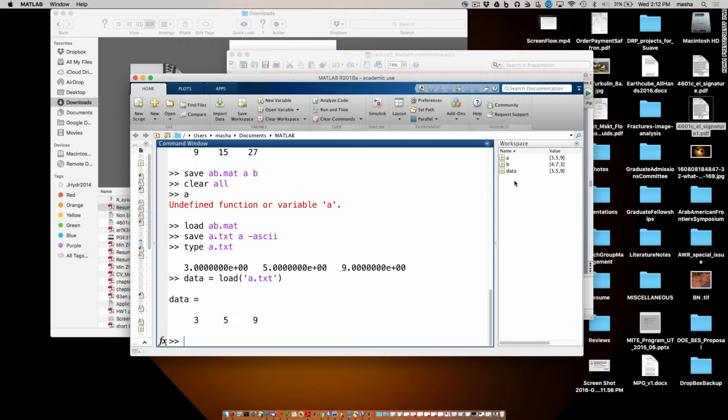Yes? So if you don't put the -ASCII on there, it won't save it correctly? It won't save it as a text file that I can read in a text editor. Everybody has a text editor on their laptop. Not everybody has Matlab. So text files is something that you can email, right? You can do all kinds of stuff with text files.